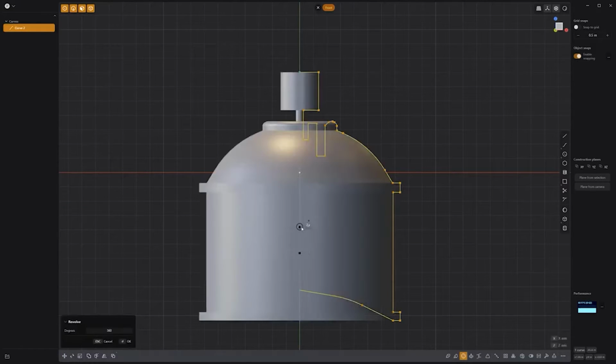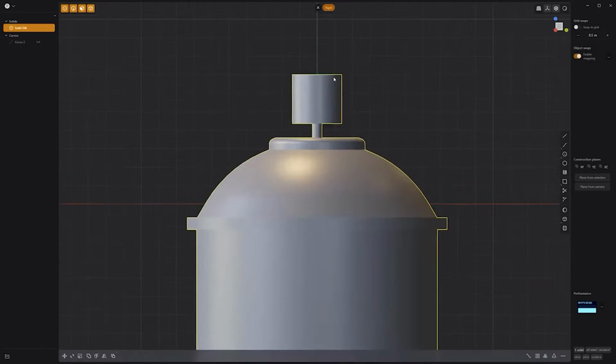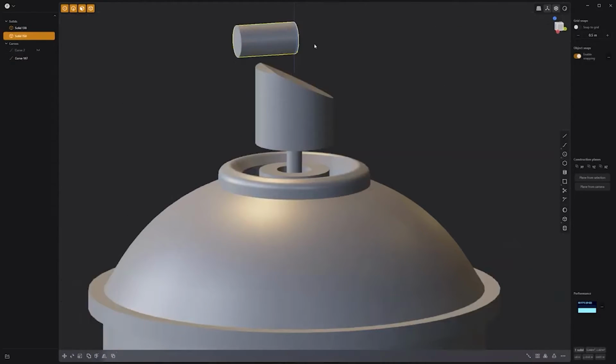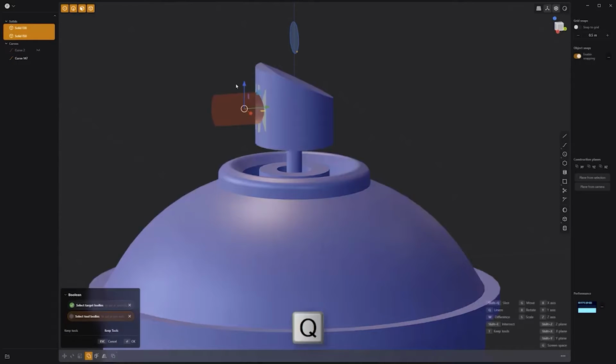Then use the revolve tool to sweep the profile 360 degrees and create a solid. Create a new line curve and use it to cut the spray cap. Then delete the smaller solid. Create a cylinder and move it into place. Select the main solid, followed by the cylinder, and press Q for Boolean and T for Keep Tools.